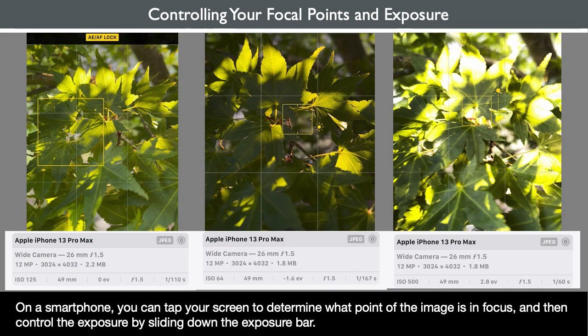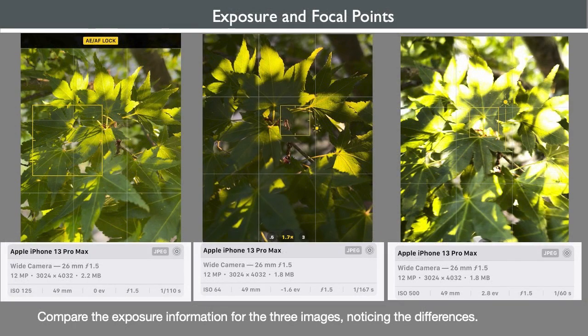You can also tap your screen to determine what point the image is in focus. Tap and press to lock the exposure, indicated as AE and autofocus AF. To decrease the exposure, tap, hold, and drag the exposure slider down. To increase the exposure, tap, hold, and drag the exposure slider up. Compare the exposure information for these three images, noticing the differences. The iPhone changes not only the ISO, but the exposure value overall, adjusting the f-stop and shutter speed.